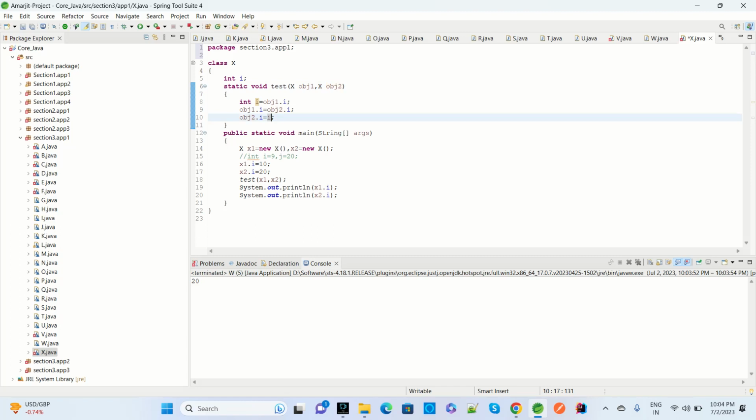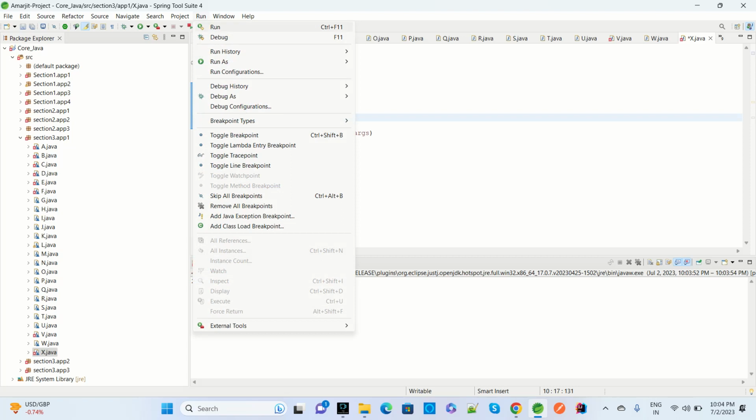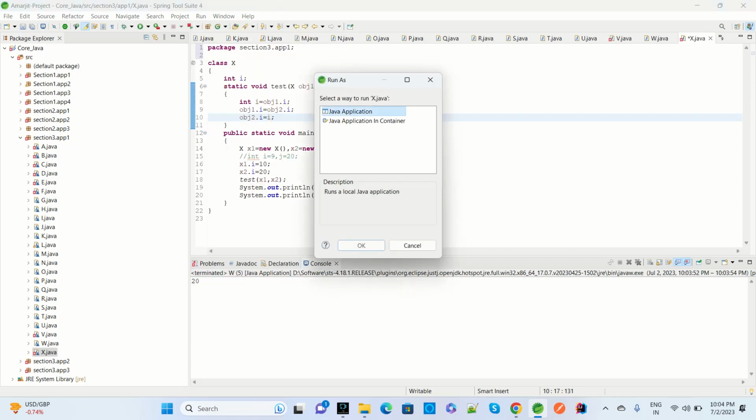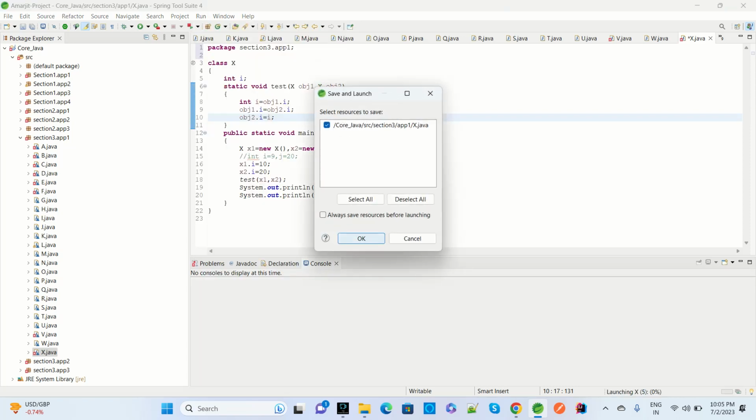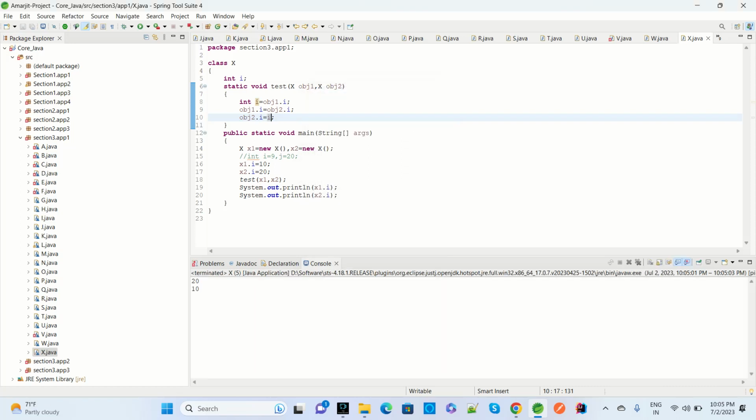So like this, what will be the value of X1 and X2, X1.i and X2.i? X1 and X2 we created, so they will be interchanged. So if we run this program here, the 20 and 10 values will be there, because again you initialize with o2.i equal to i, and the i value was 10, so that will be 10, and the output is 10 20. So like that we have multiple programs.